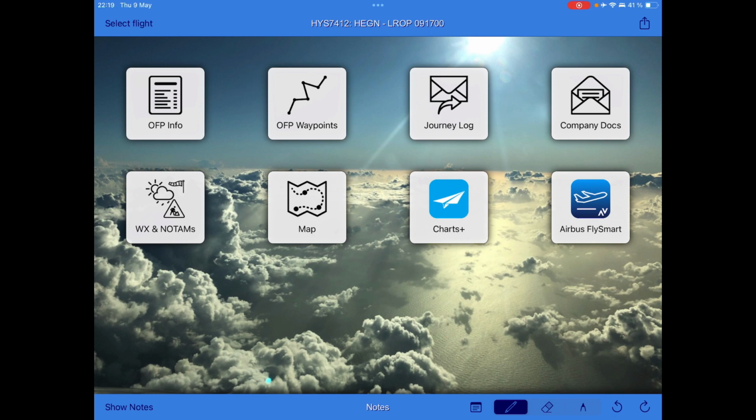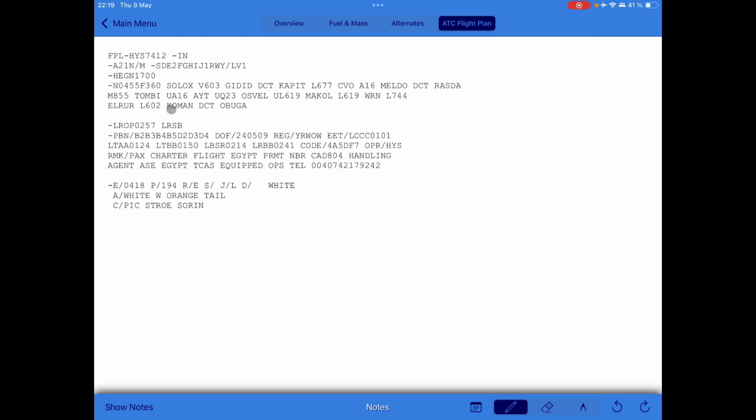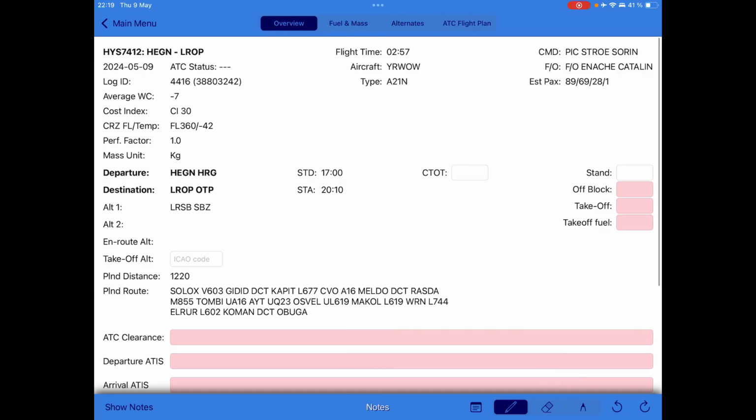The main menu shows you the modules that you have access to in the application. We will start with the OFP info module, which is the basic information with regards to your flight plan. These pages will look different depending on your company setup, but in this case you have in the upper left corner the basic information that you program into an Airbus FMS.